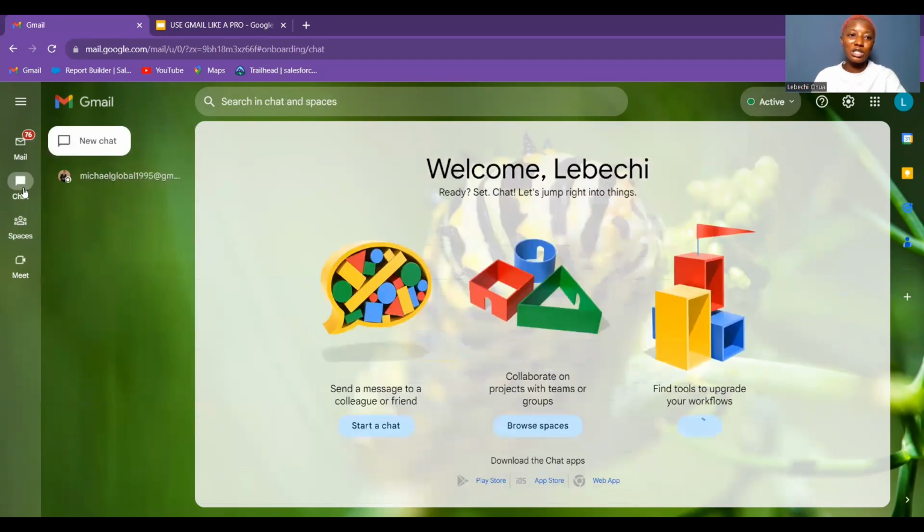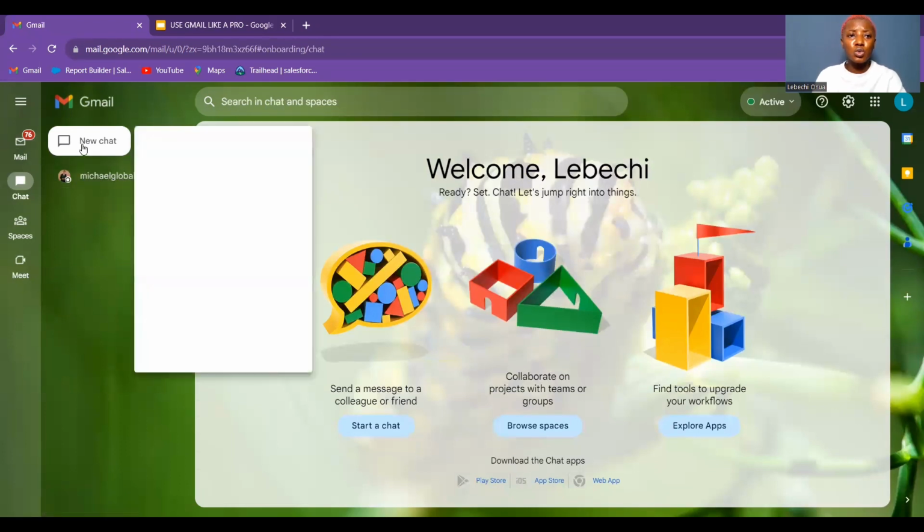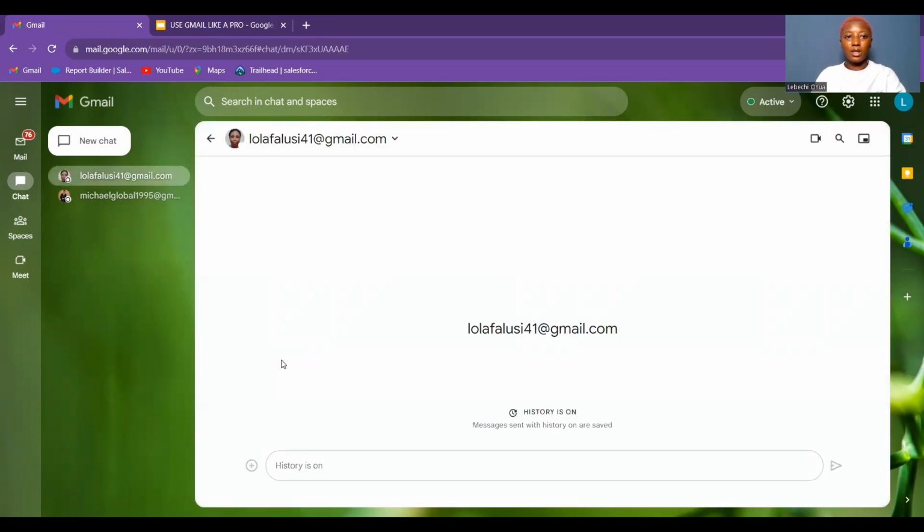So let's go ahead to open chat. I already tried sending Michael a message. If you want to add somebody to your Google Chat, let's add somebody else. Let's say Lola Falusi, right? Okay, yes. So start chat. We want to chat with Lola. I'm not sure Lola is available right now, but we'll still use that for the sake of this tutorial. So, hello Lola, I'm just going to go ahead and send that.